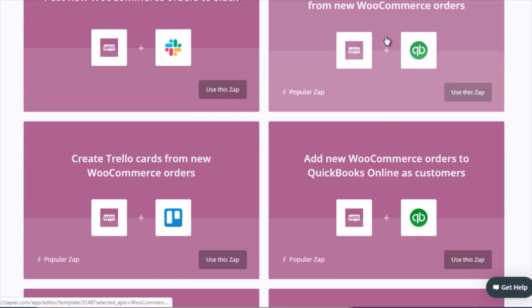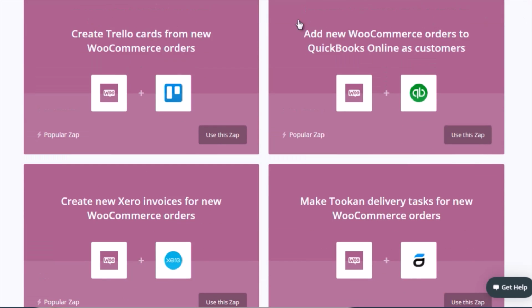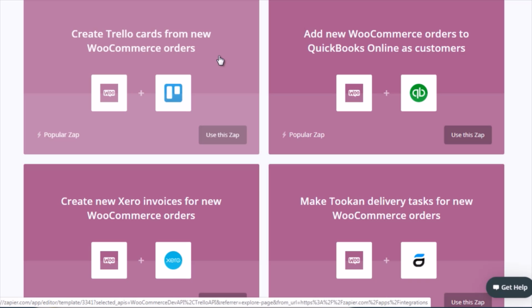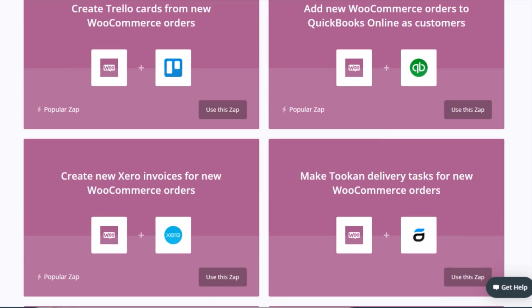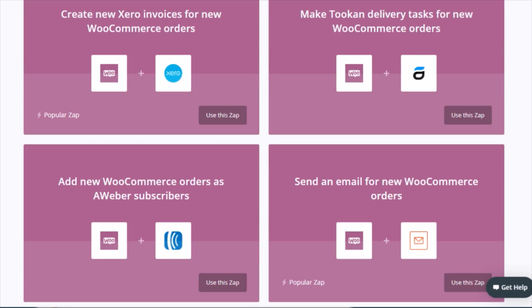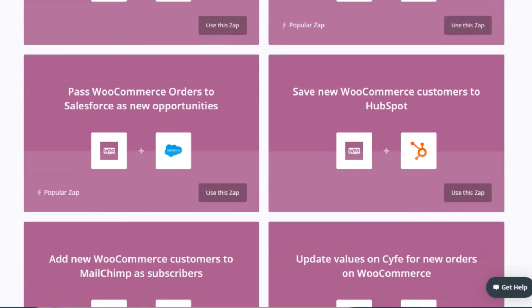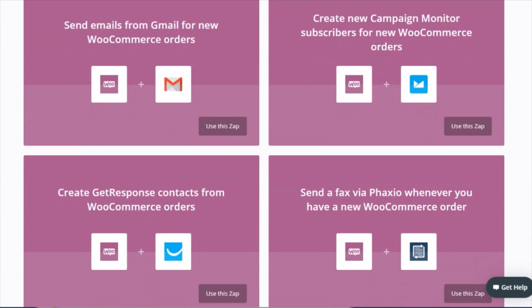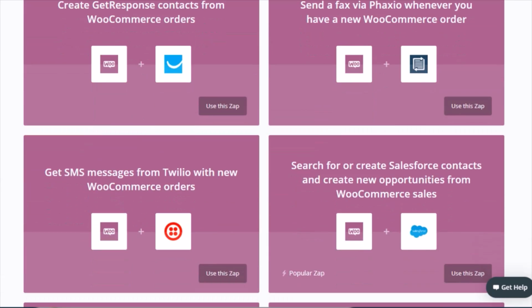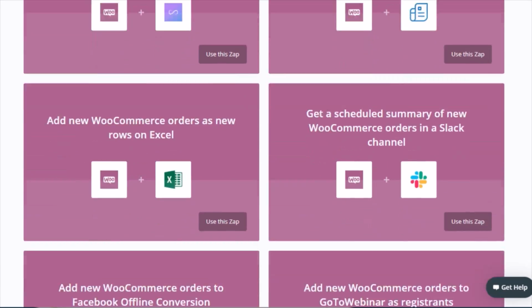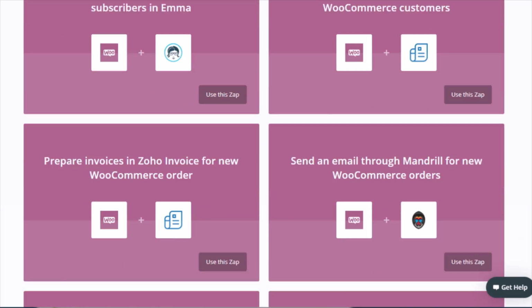You can add them to, let's say, for example, your QuickBooks, your tax records, your accounting, bookkeeping. You can create Trello cards based on the new WooCommerce orders. Maybe you have a team that needs to take a look at what the orders are. You need to automate the process. You need to make it easier for them. So as I scroll down, you can see the many, many different automation processes and tasks that you can implement.